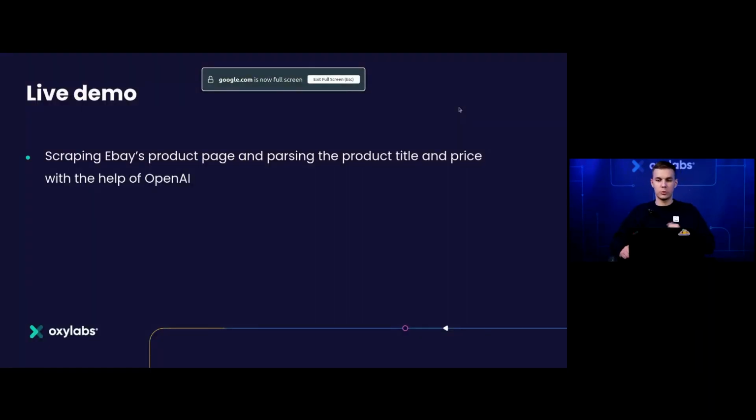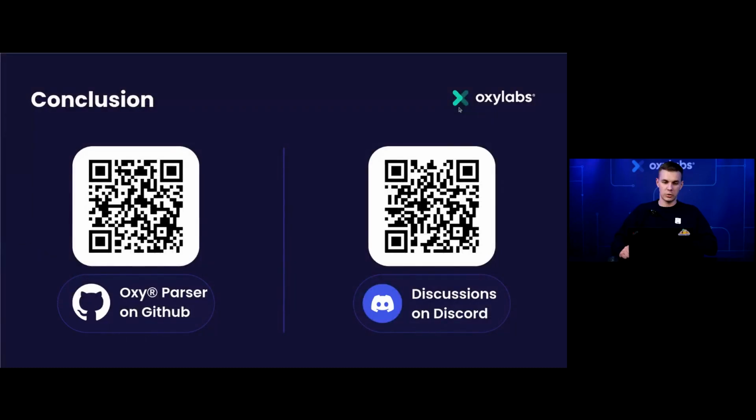Yeah, so we've seen those 2 demos. I highly suggest to check Oxy Parser on the GitHub. You open source it, test it with your sources. Let me know how it goes. Also, all discussions on Discord are very welcome. There is a channel called Oxy Parser. I'll be there. If you have any questions, you can ask there, or you can ask in this presentation.